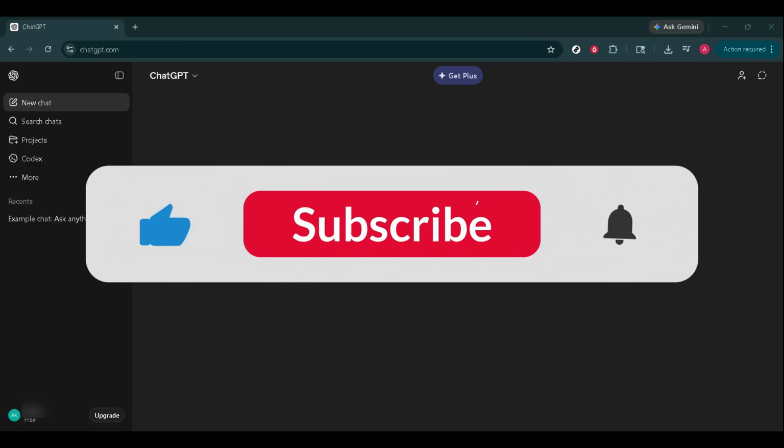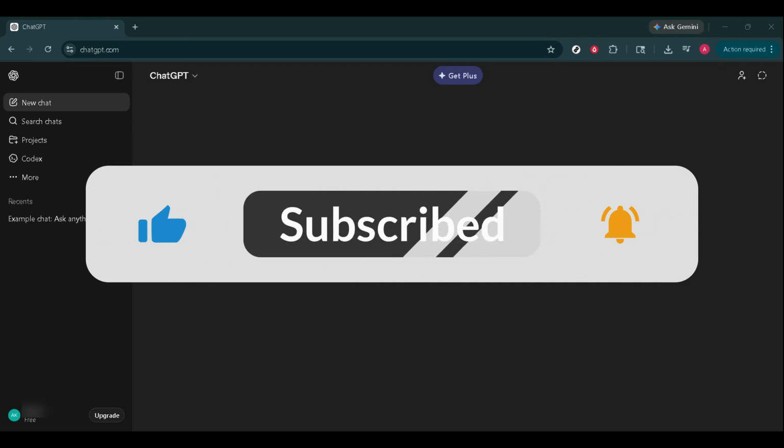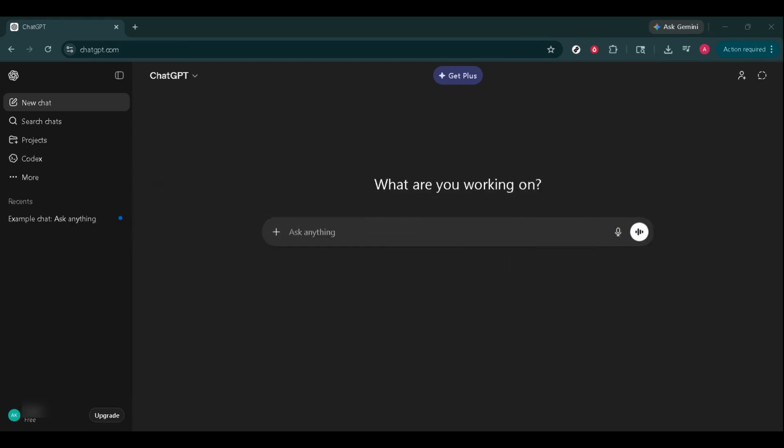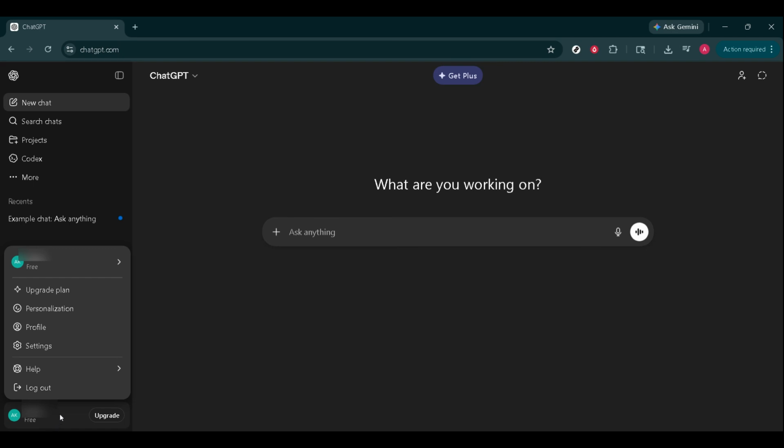Let's jump right in. First, open your browser and go to ChatGPT. Once the page loads, sign in if needed and make sure you're on your main account. From here, you're going to access the settings area where the app connections are managed. Click on your profile icon, then choose Settings. This is where ChatGPT keeps the options for apps, connectors, and other account preferences.